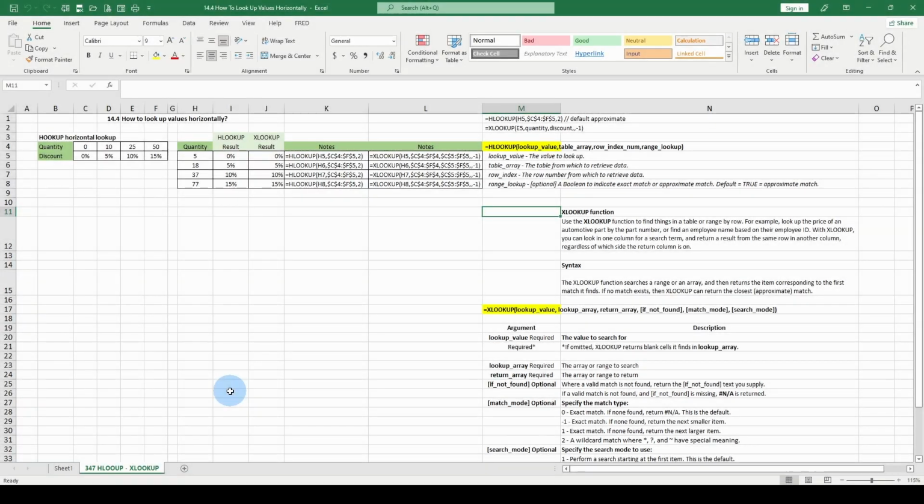Here we're going to be looking up using the HLOOKUP. This is the opposite of the VLOOKUP. With the VLOOKUP, we were looking for information in columns. Here we're going to be looking up information in rows. So I'm going to introduce you to the XLOOKUP function that accomplishes that and a heck of a lot more.